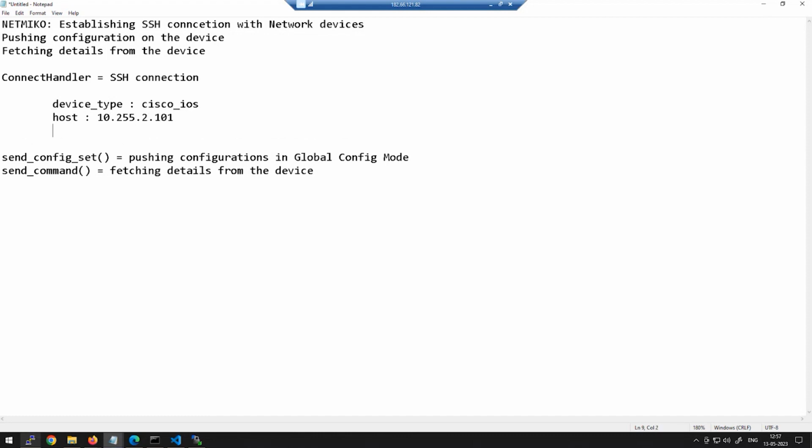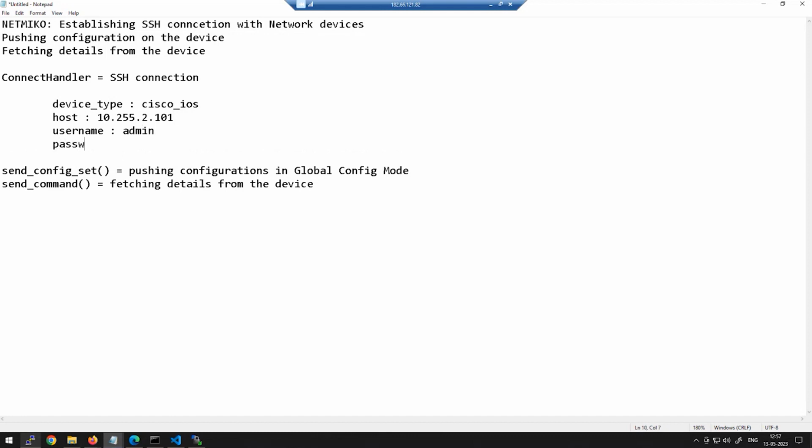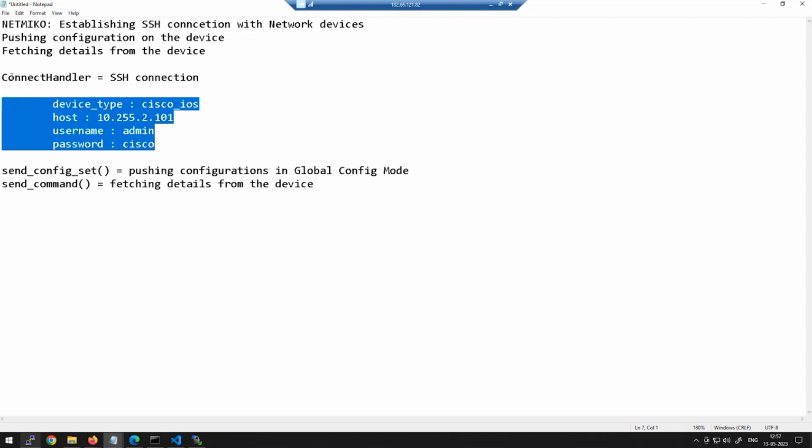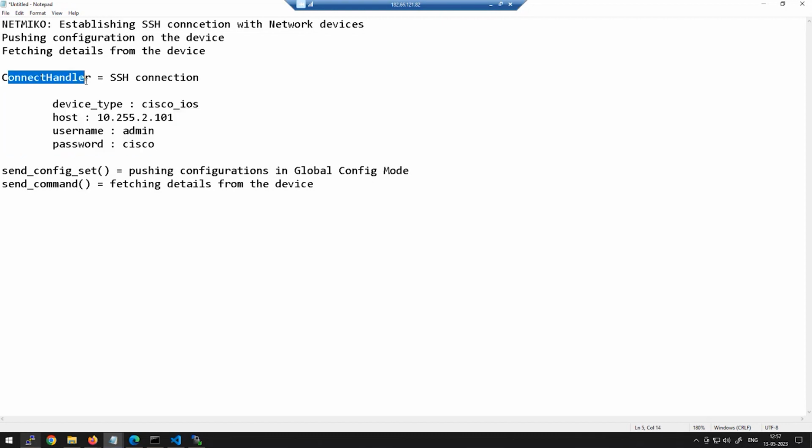10.255.2.101. After that, the username you can use to log into the device. Let's say admin is the username, then password. Let's say cisco is the password. So we have these four required arguments which we have to pass in order to be able to use ConnectHandler. So what does that mean?